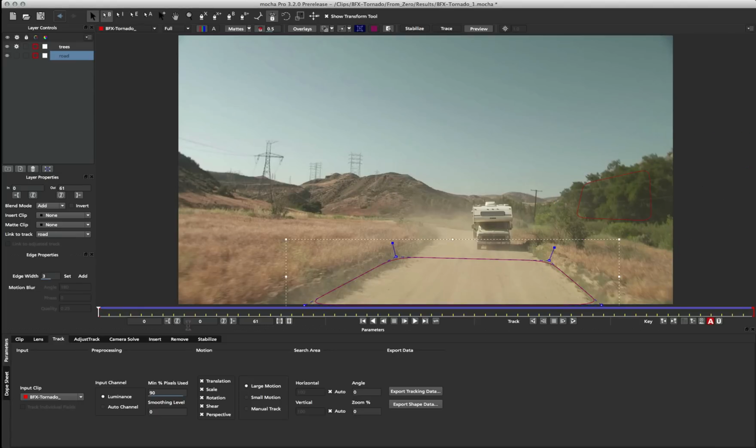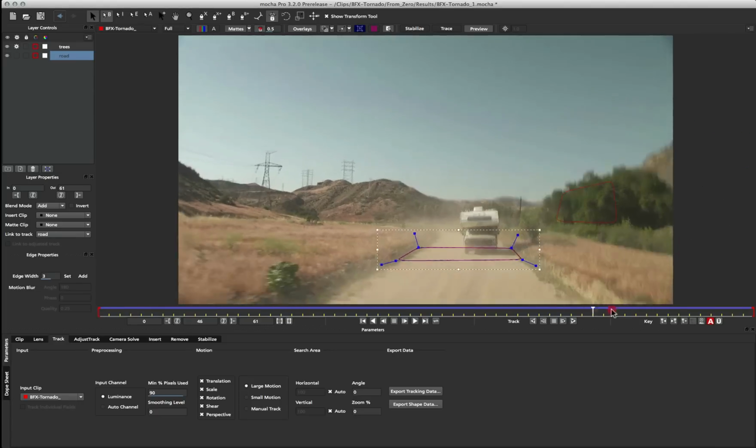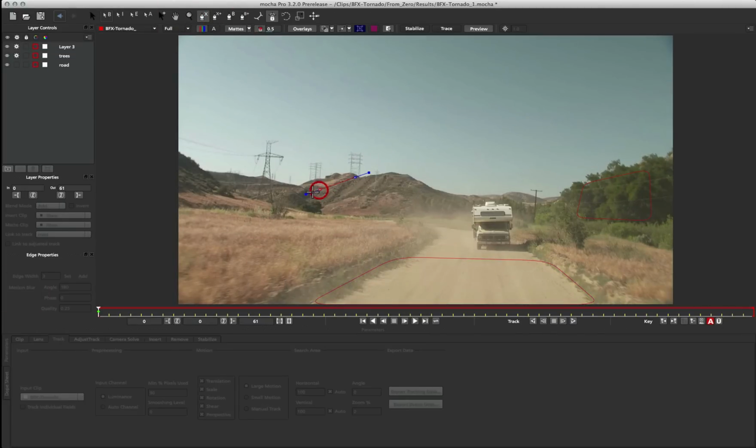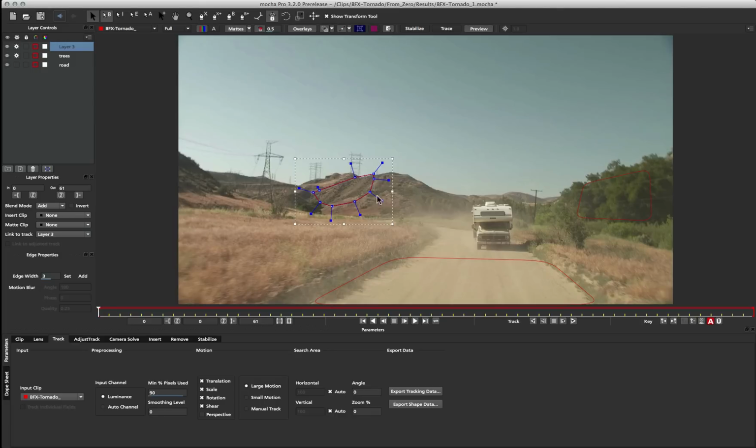So for the back hill, we want to quickly scrub and check, and we can see a little bit of subtle parallax happening between this hill and this hill. So I'm going to draw quite a small shape here. I'm going to come around here and just track this area here. I'm going to avoid this power line here just to make sure that it doesn't throw off our track.